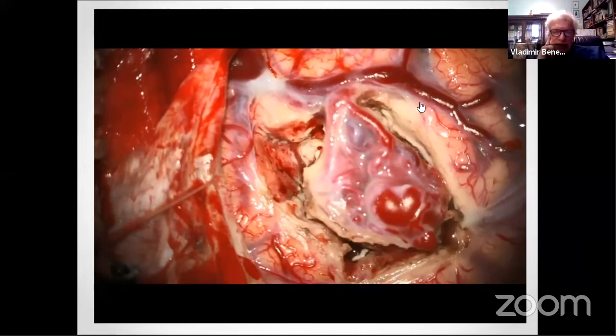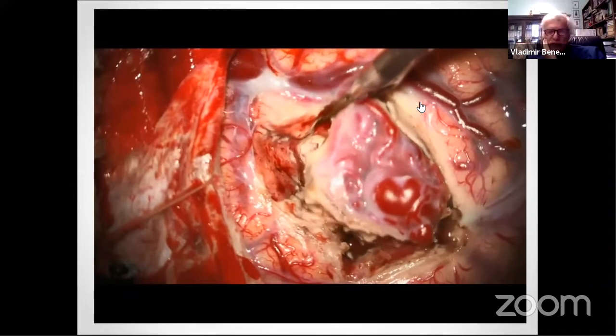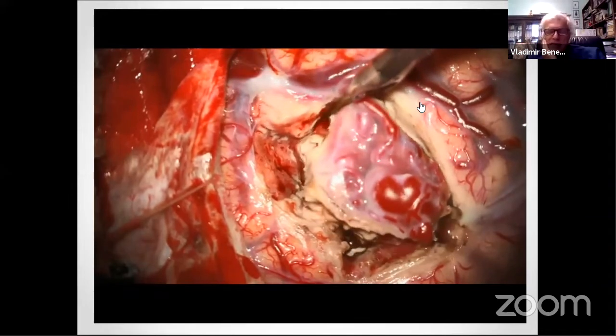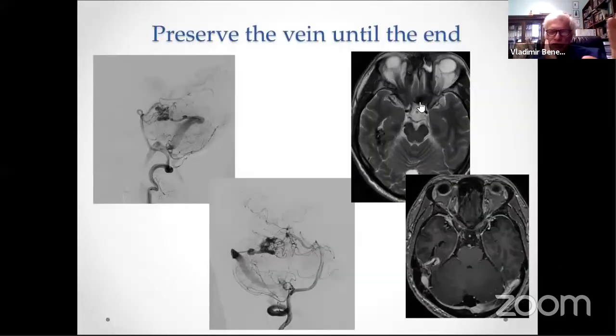Choose the proper vein as the last. This is it. You have the last vein, but the AVM already has been dissected free, but it's still full of blood. You see, there usually is a last feeder, which is going with the last draining vein. Again, in this case, I used the clip, and only after I saw that the nidus is not swelling, I cut it to the end. Preserve the vein until the end.